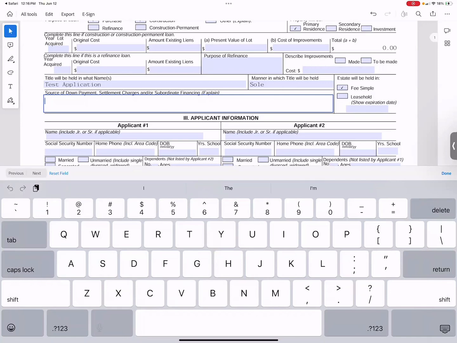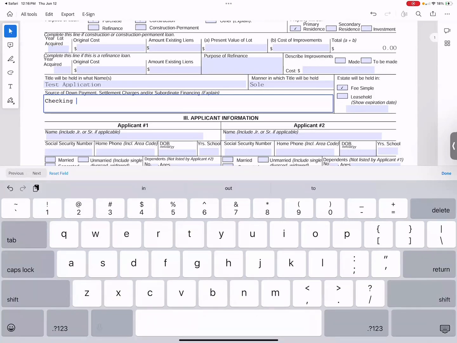Also, if you have assets that are listed, such as vehicles, unless you're going to use those vehicles towards your down payment, disregard that. We don't worry about that. You don't have to list it. But for the purpose of this video, I'm going to put check, and then I'm going to put the last four. We're going to do just a mock 001 just to identify it.